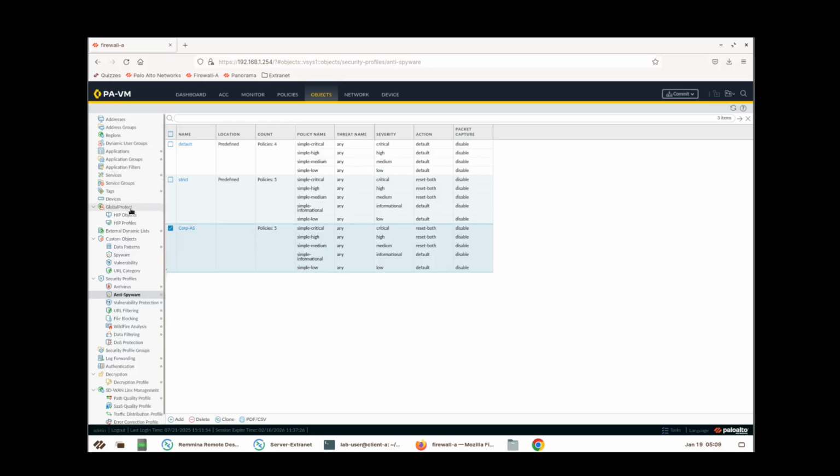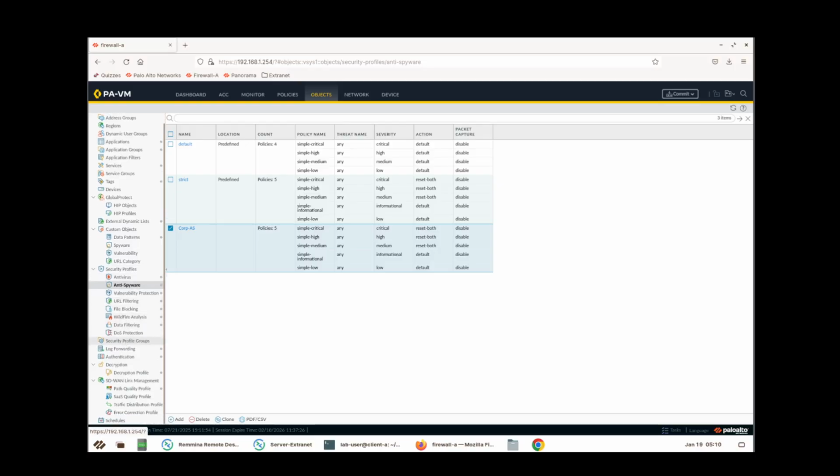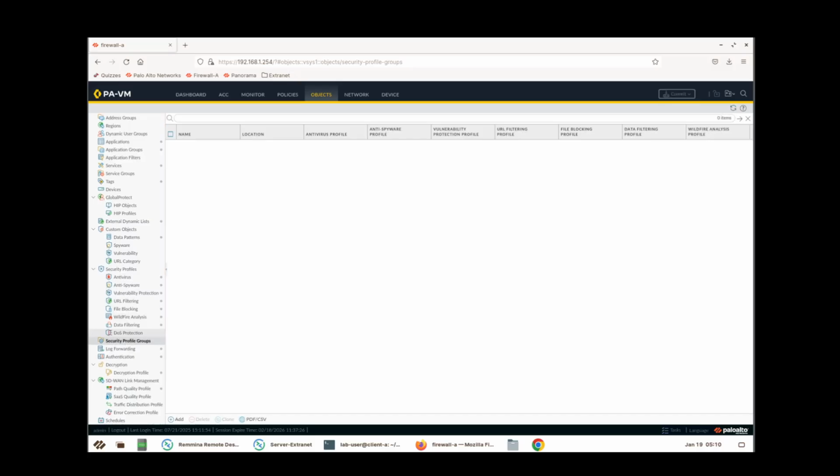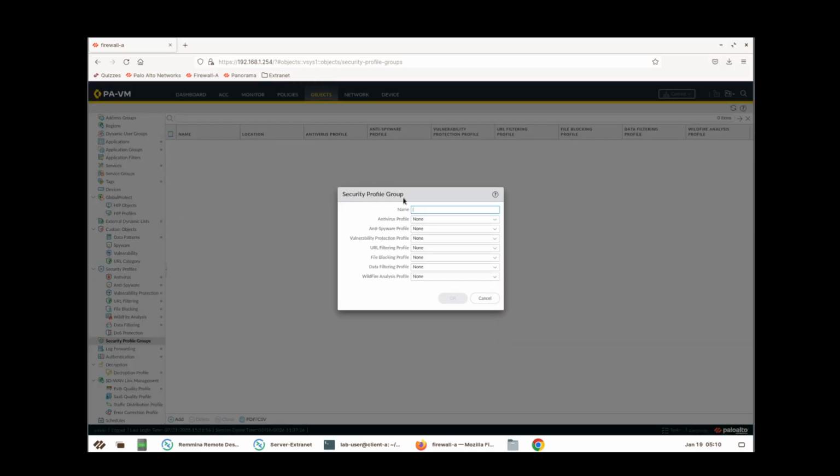So we're going to go to, we're already in objects, and we'll look for security profile groups. We'll name it corporate profiles group. And now we'll add our individual profiles.